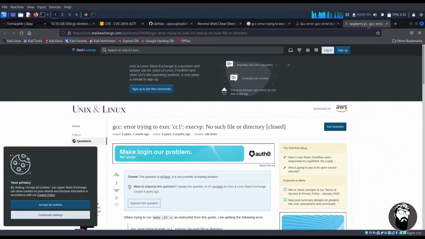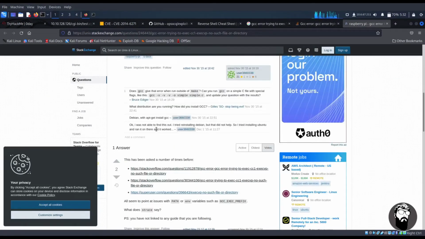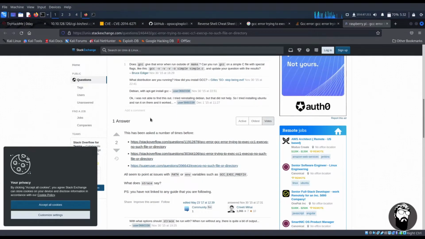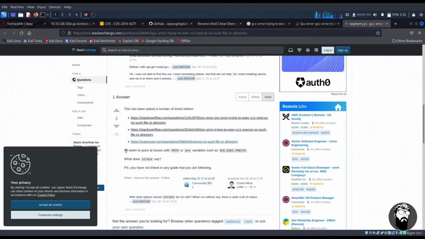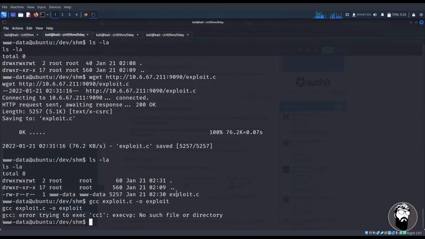Now looking here, this one has one answer, and it says all seem to point to an issue with path or env variables, such as the GCC exec prefix. What does strace say? Strace is a native Linux command, and I'm not a programmer, so I don't use things like that very much, but strace and ltrace are very handy.